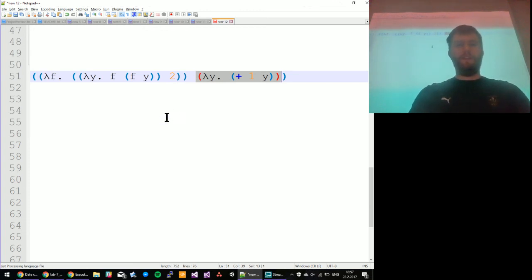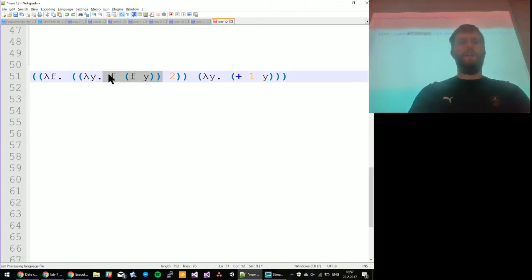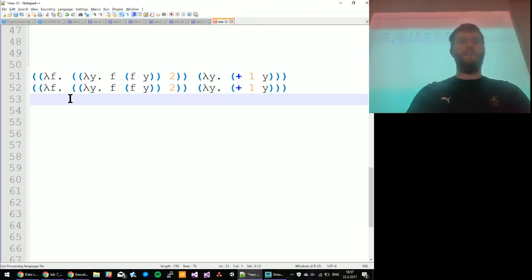Before we actually do this, what is this function telling us? It's plus 1 to anything that's passed into it. And here we have something that's calling F two times, and this parameter 2 goes into the Y, which means the initial value passed into F will be 2. So it will be 2 plus 1 plus 1, which is 4. But let's do this. Hopefully that explains something.